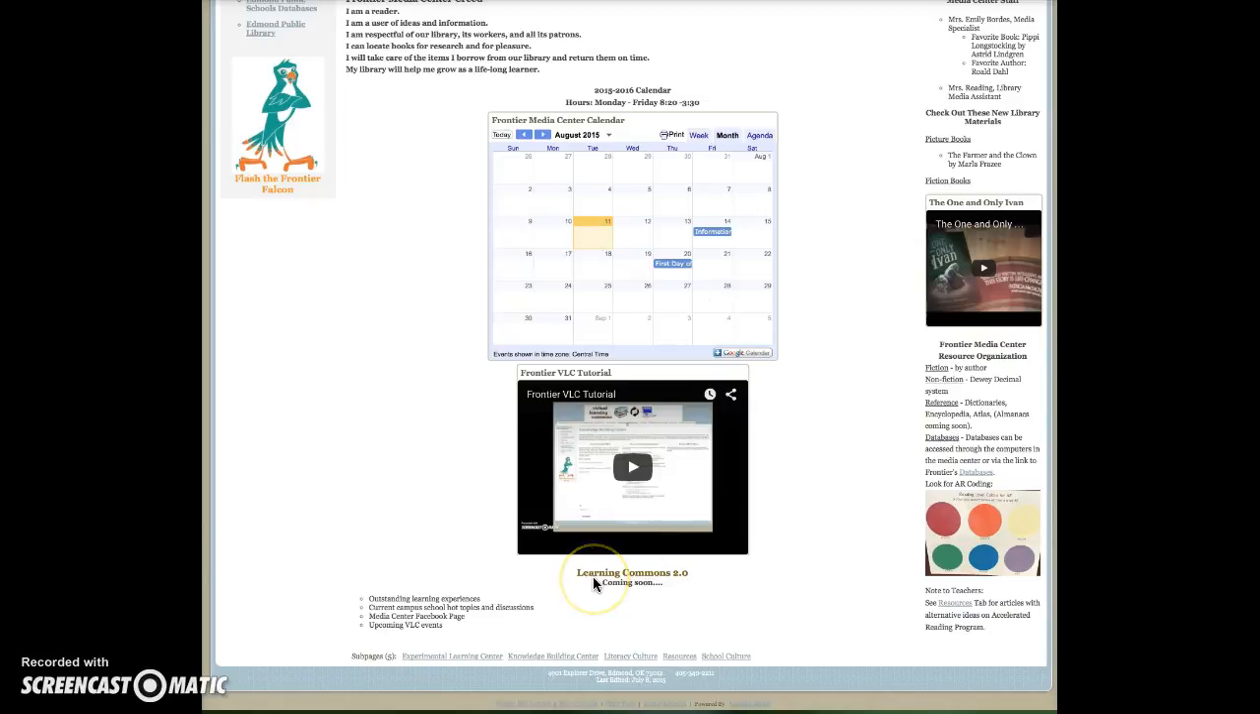Down here is the Learning Commons 2.0, and here we will add activities that are taking place, outstanding learning experiences, anything that's going to be coming soon as the school year gets started. The Media Center Facebook page will be added here once that gets up and running. A link to that.